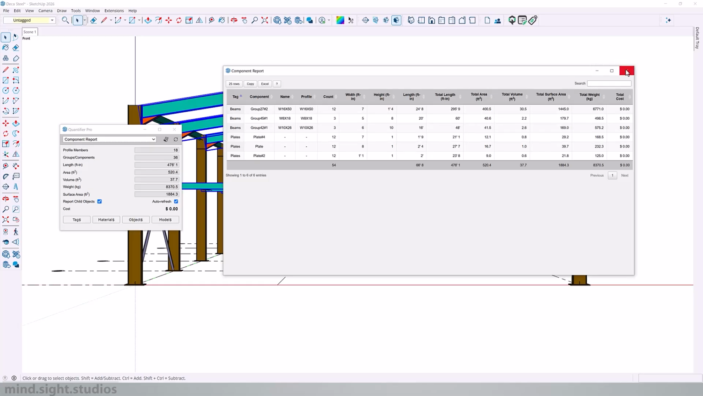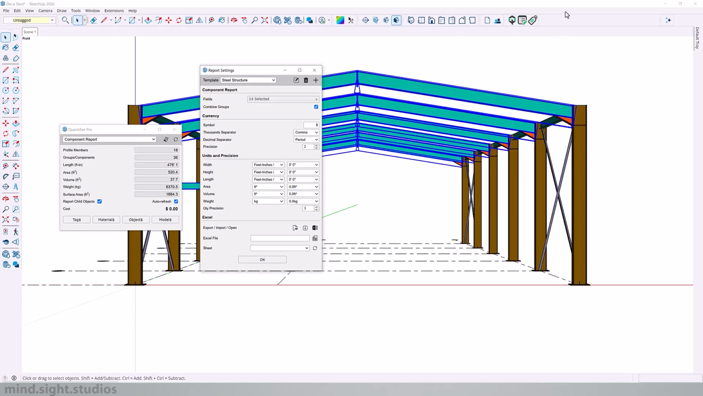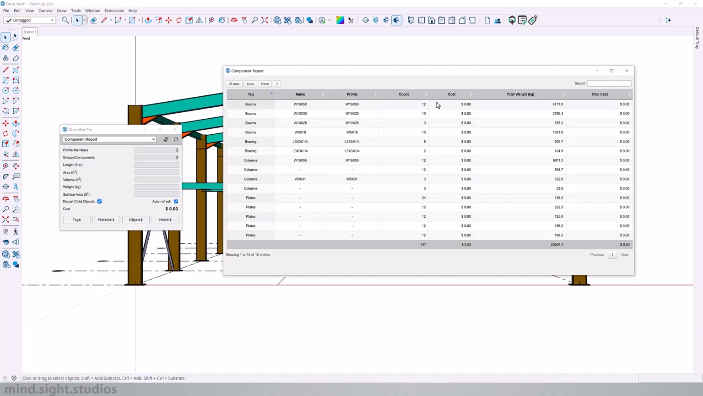Now you can also customize the fields if you don't want to see all of this information. You can go over to your settings and customize the fields. And now it gives me my report with my tag, the name, profile, count, individual, and total cost. So now that we see a report like this, it will be extremely useful if it included cost information, and that's what's going to lead us to our next tip.